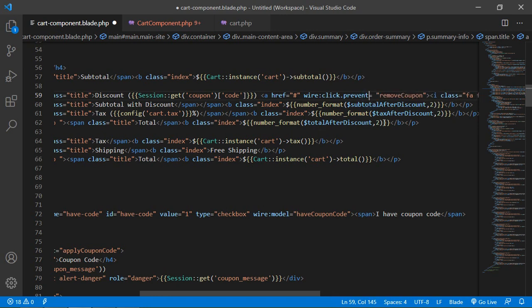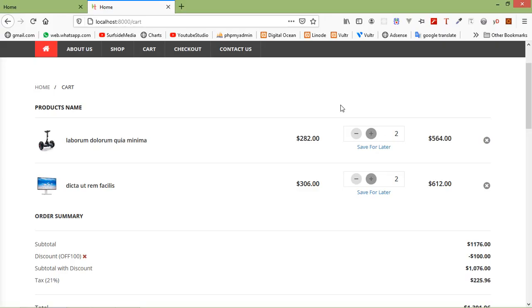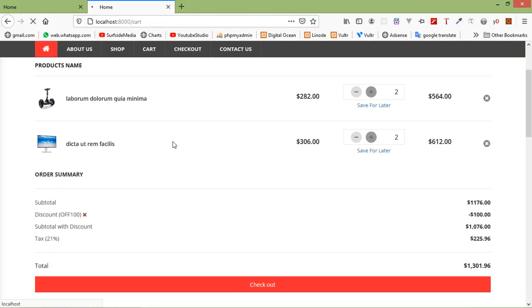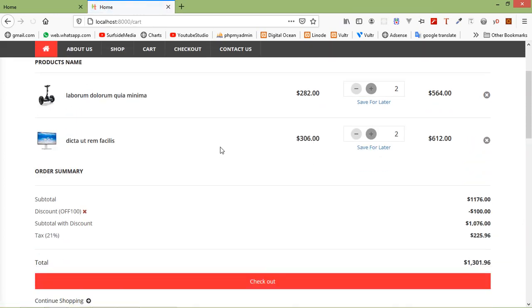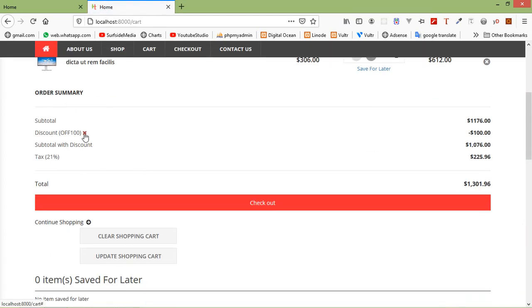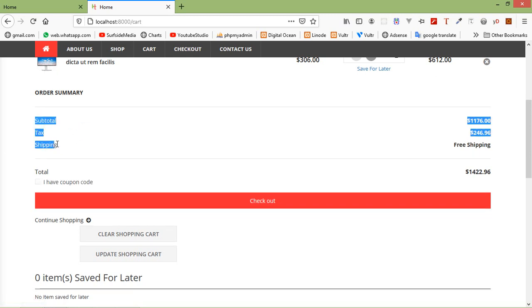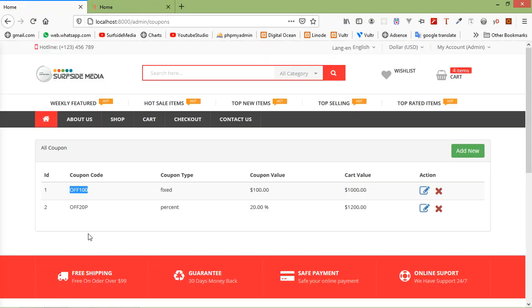All right, now save this file and let's check again. So refresh the page. Okay, now let's click on this remove link, delete link, and you can see the coupon has been deleted. Okay, and you can see the normal price. Now let's apply this percent discount coupon, this one. So just copy this coupon, and you can see the coupon type is percent and the coupon value is 20%. Okay, but the condition is cart value must be $1200.